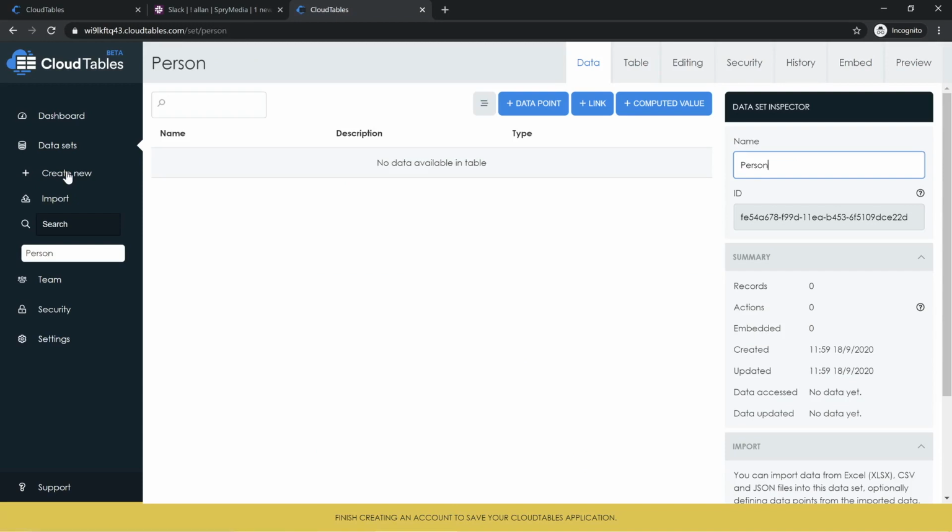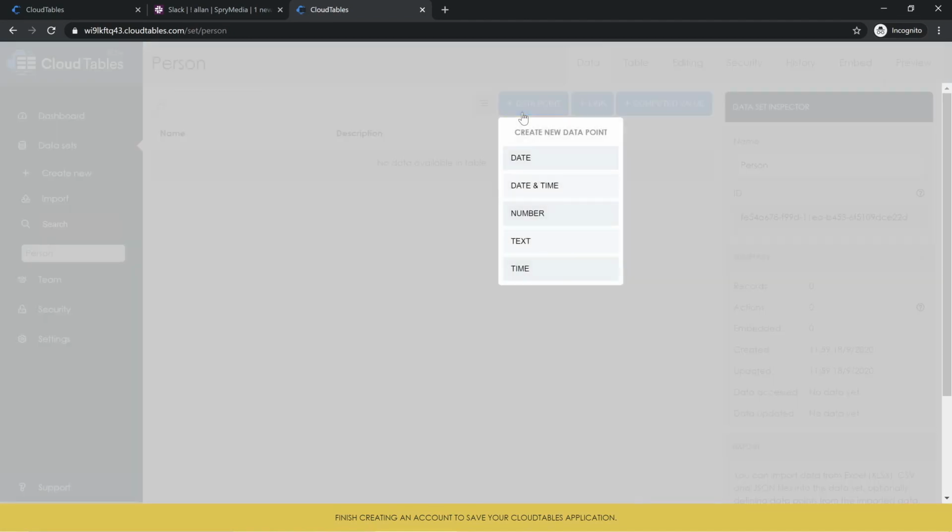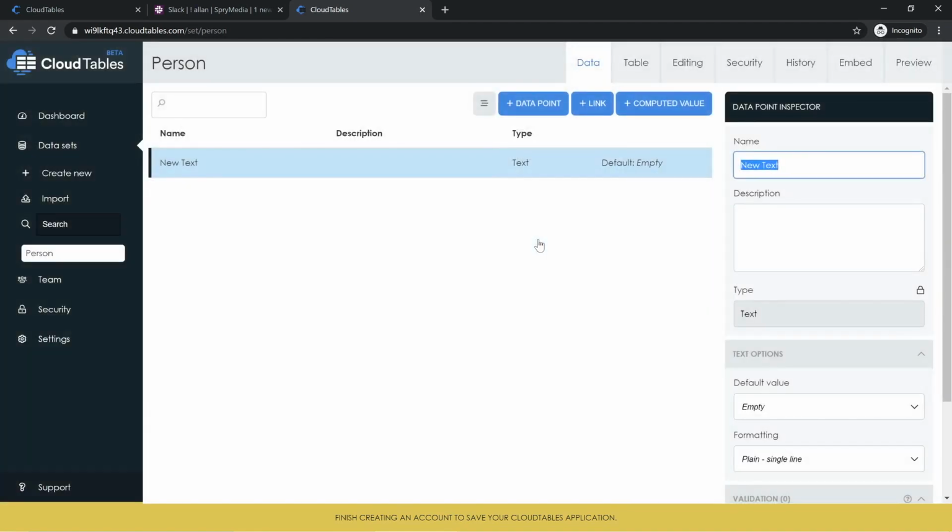And a person would have attributes such as name and age and gender. So we're going to create data points for each of those. When you first create a data point, you get asked to say what the type is. So for the name, this would be a text field. You can also add a description for that data type. This is the full name.